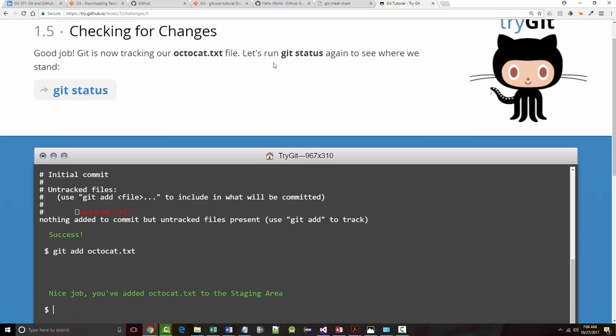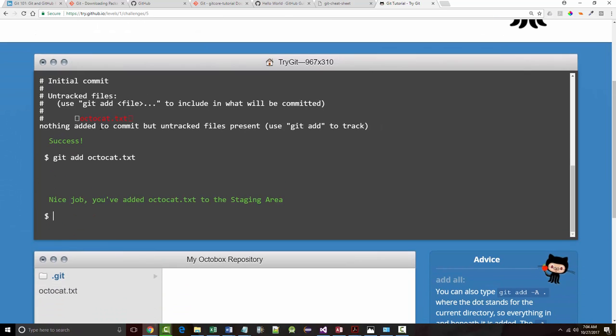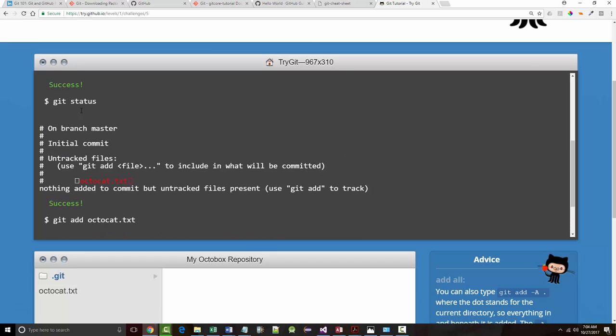All right? So it says, let's run git status again. So you saw what happened when we ran it before. This is what it said.